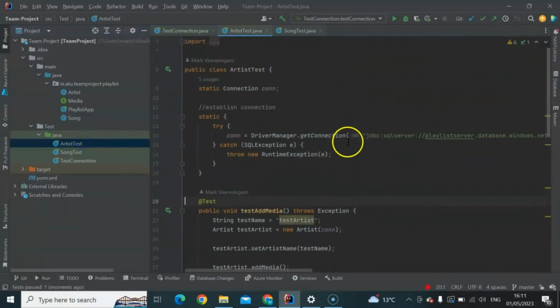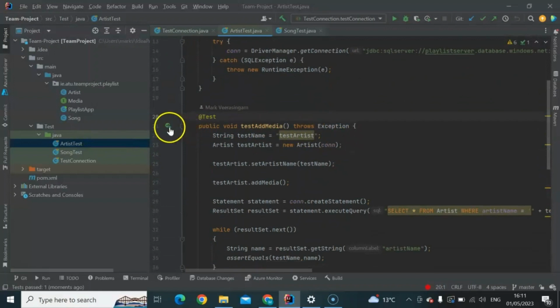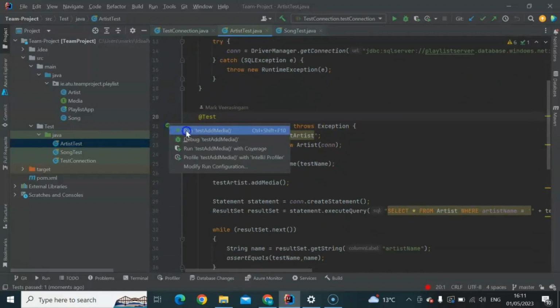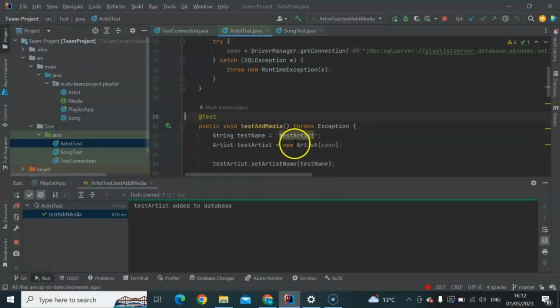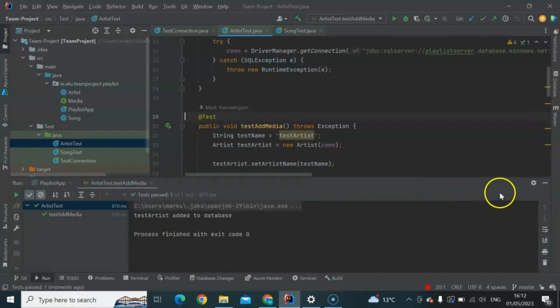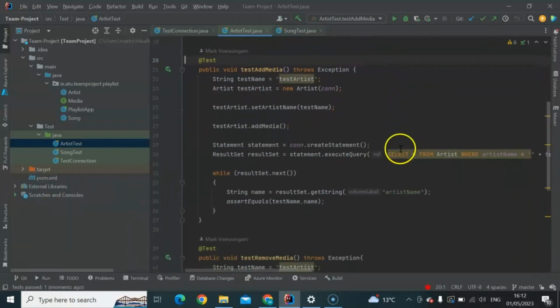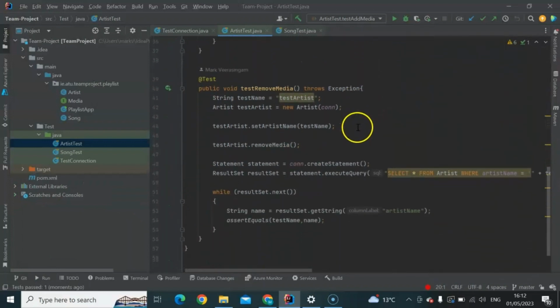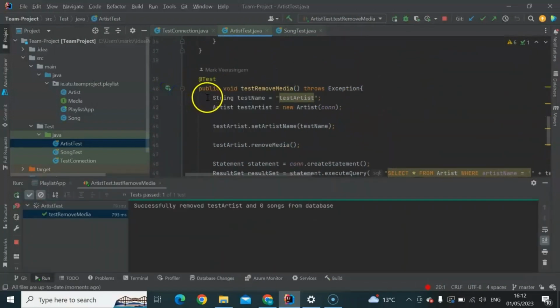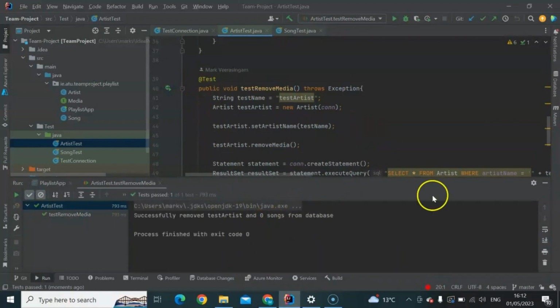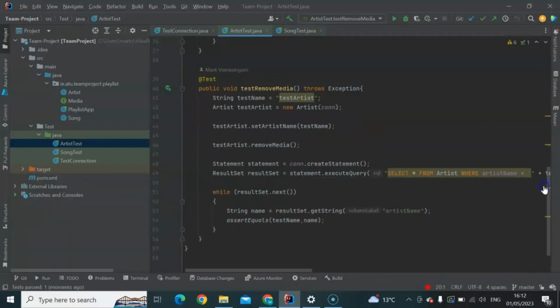And for artist, this is just inheriting from our interface to test if the method is correct. So it's going to test if artist has been added, so it adds it to the SQL securely. And to remove it, successfully removed with 0 songs because this is only testing if the artist is there.